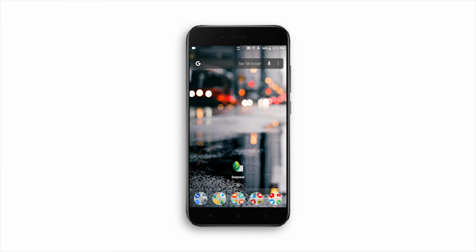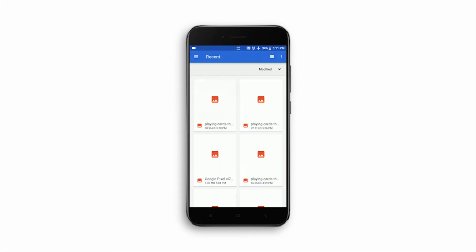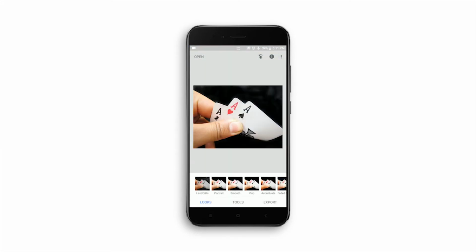So let's open Snapseed, click on the plus icon and select an image from the gallery. I'm going to choose this playing card image, because this effect is pretty popular in card photography.